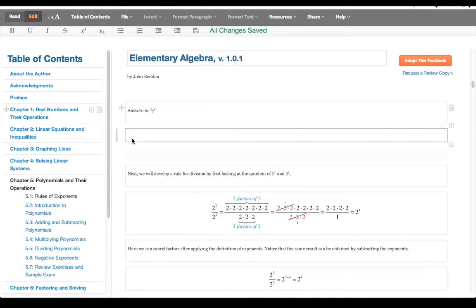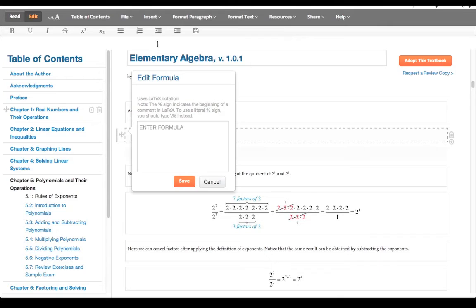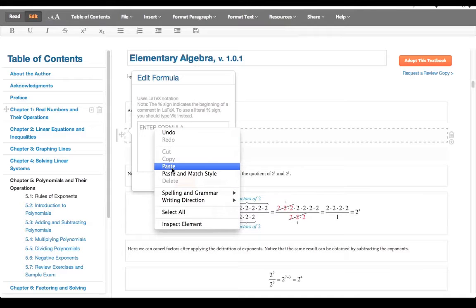To add in an equation, place your cursor where you'd like the equation to go. Go up to Insert at the toolbar. Choose Math Equation, and then enter the LaTeX notation. I'm going to copy and paste it here.